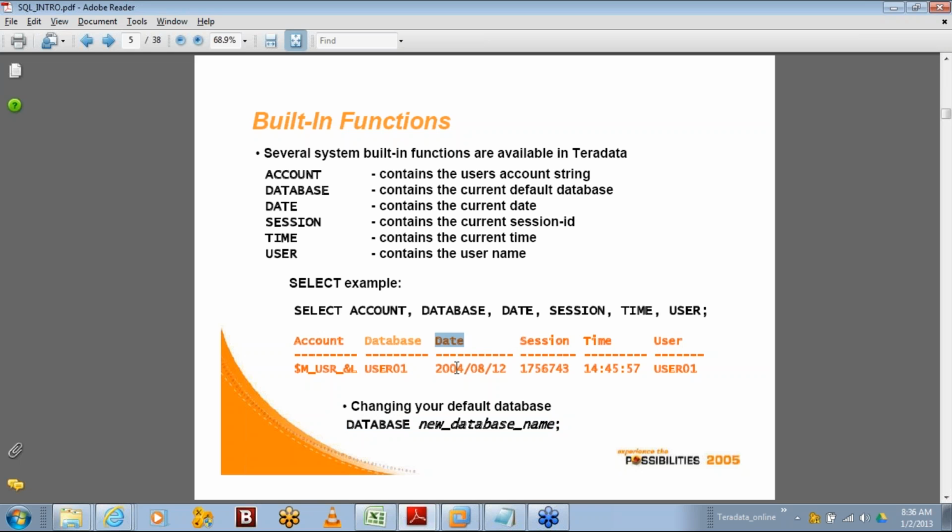And DATE would give you the current date. SESSION, the session number. TIME, the current time. USER, who has logged in to this session. All these details you can get with the built-in functions.